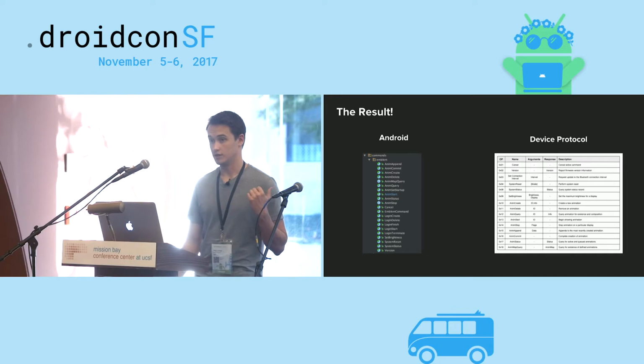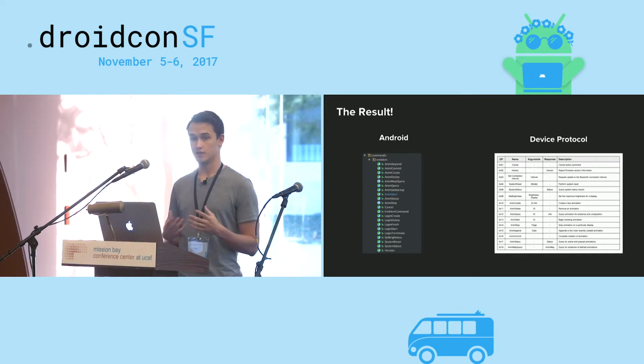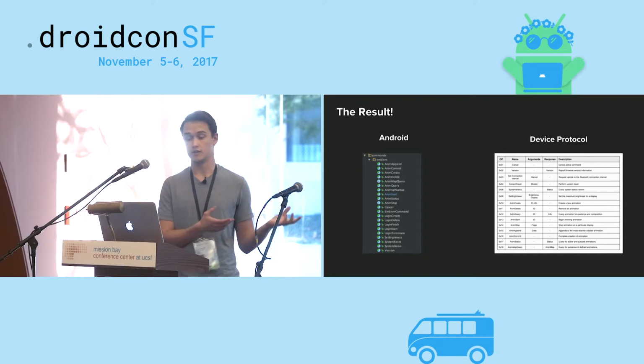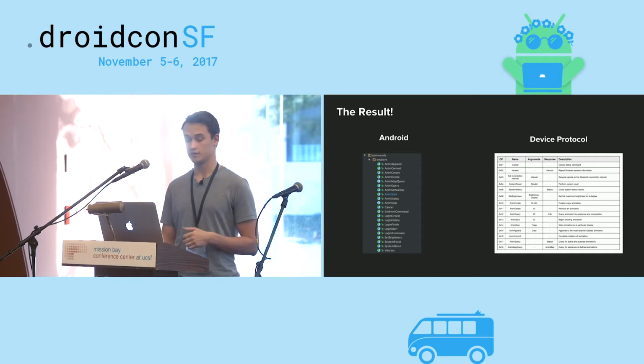And now you can see the result, which is the device protocol. Every single operation that was mentioned in the device protocol has an associated class with it. So for animation start, animation stop, they all have a class that's in our Android Amp Droid module.